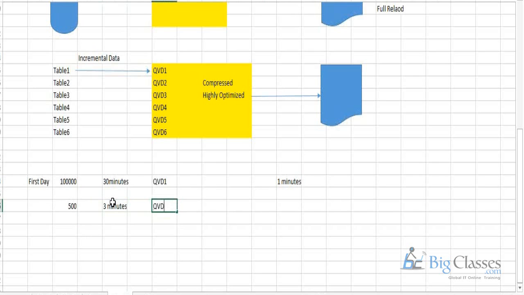Now QED1 will be created within 3 minutes. I mean, with the old 2 years data plus the day 500 records, it will be created within 3 minutes on the second day. Now on the second day, this file will take again 1 minute. So on my second day, the reload time will be 3 plus 1, 4 minutes.